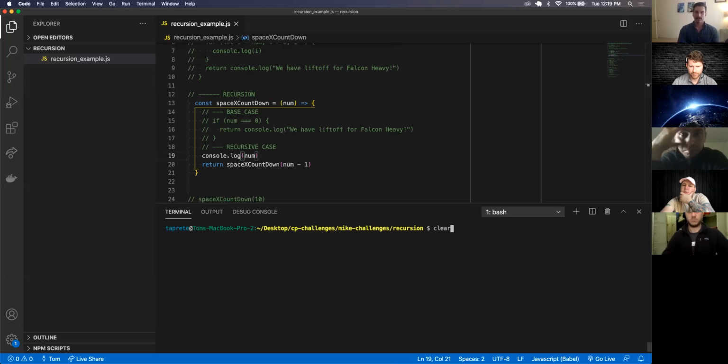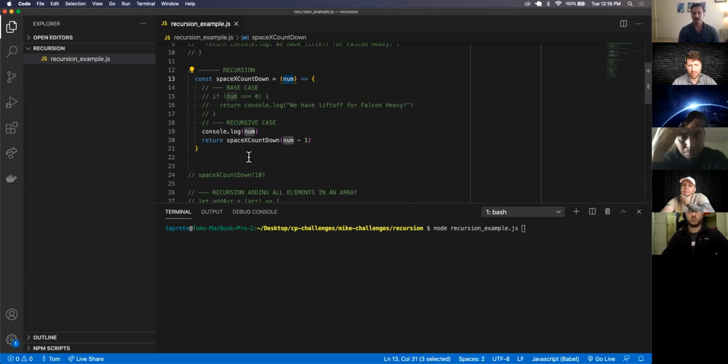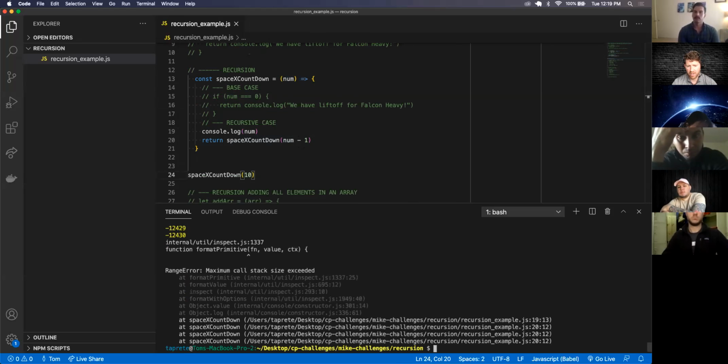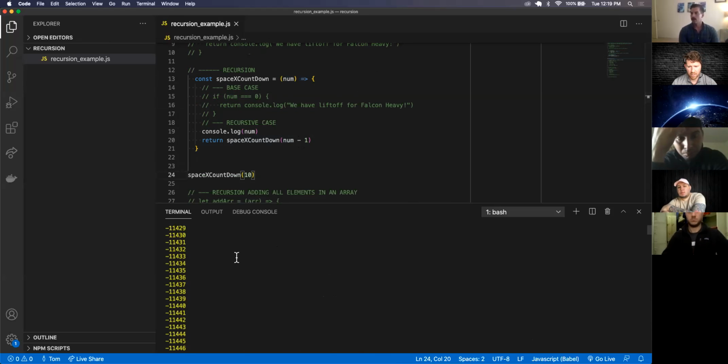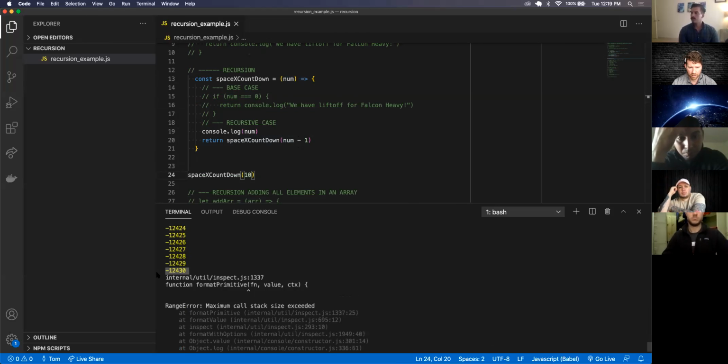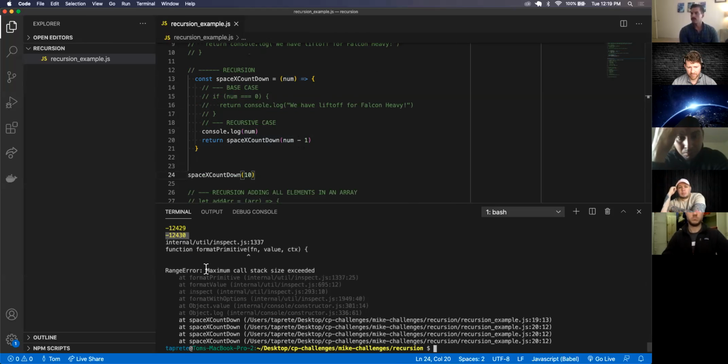So if I didn't define a base case, and I type in 10, it's going to console log 10. It's going to call itself with 10 minus 1, 9, 8, 7, 6, 5, 4, 3, 2, 1, 0. And it's just going to keep going because it doesn't know when to stop calling itself. It executed a lot of times, went all the way down to negative 12,430, and then this is what you'll get: maximum call stack size exceeded. And then it'll break.